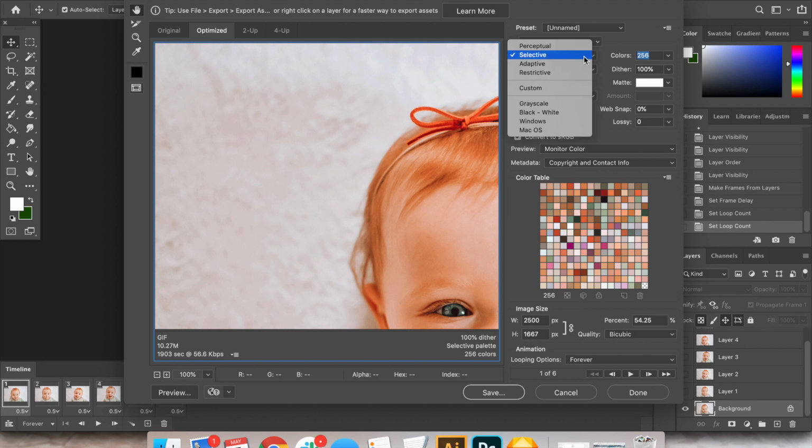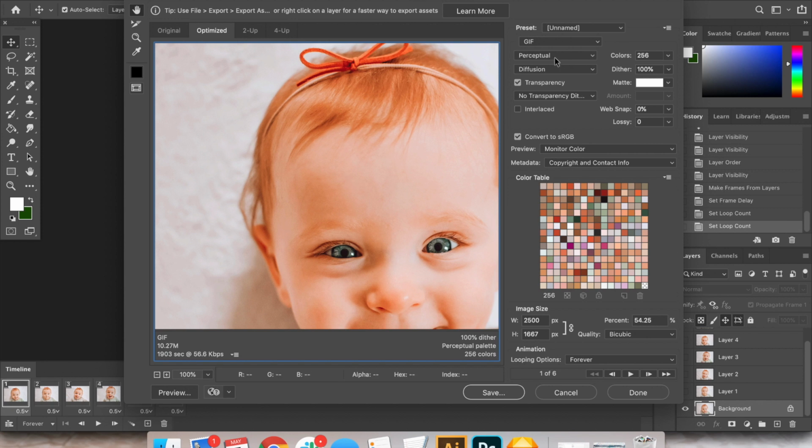I can't really remember exactly what each of these things do. I think if I were to click perceptual, let's see what happens to her face. Not that much, but I keep it on selective, diffusion, have the transparency box selected, no transparency dither, all that stuff. So if you want to pause this here and make sure you have all the settings copied, you can do that. I'm going to move on.